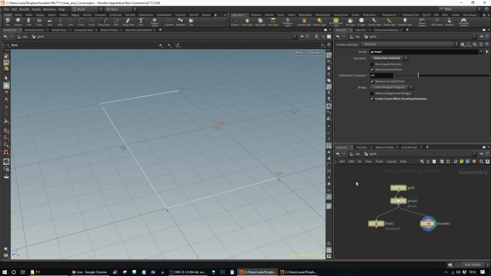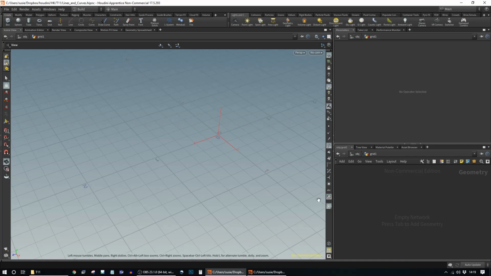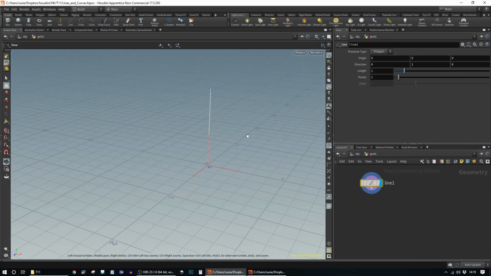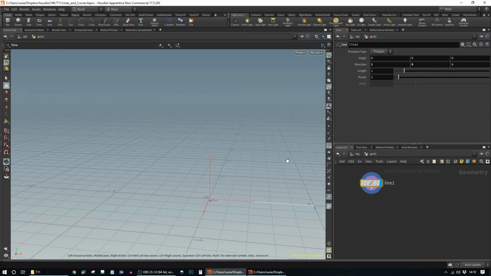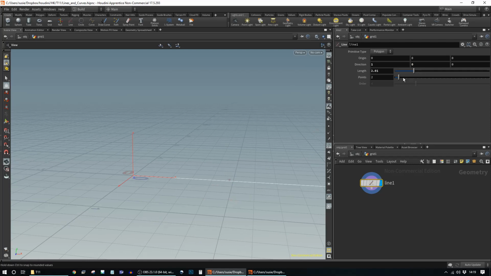So now I'll show you some of the basic tools for creating curves. The most basic curve tool is a node called line, which simply creates a straight line. Here we go. So you give it an origin and a direction. So let's change the direction. And you can give it a length and however many points you want.